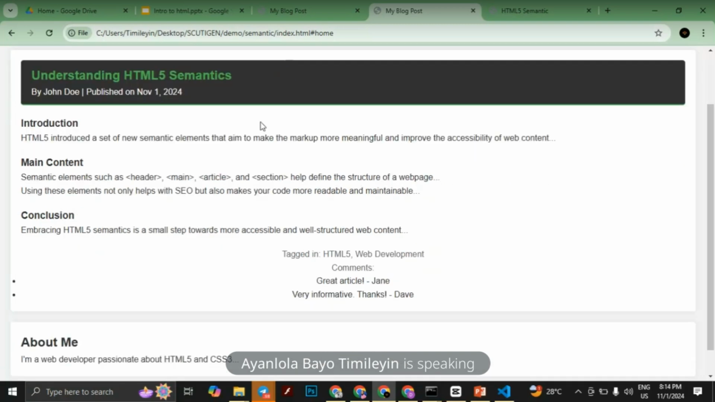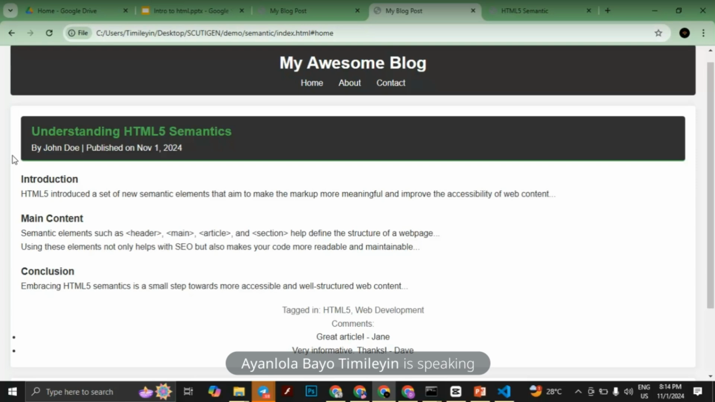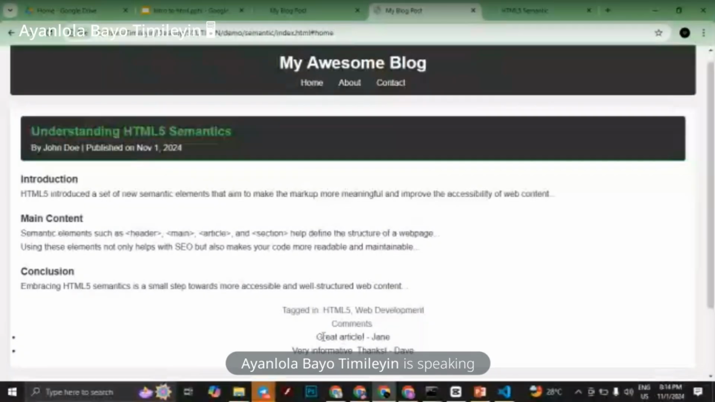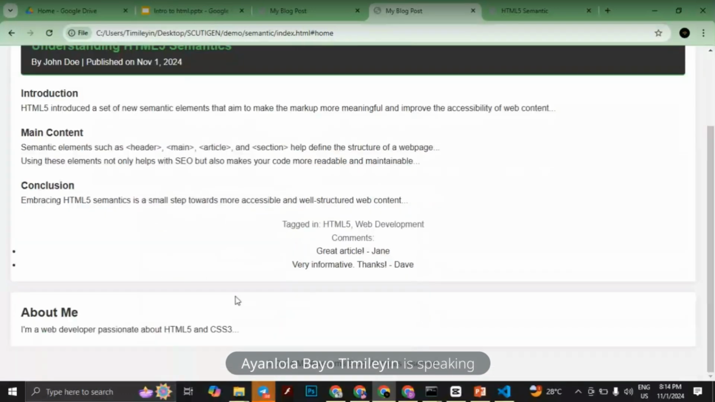Then we have another section. You can see this is an article, okay, which contains different sections. We have the header section, then we have this other section here, the main one, and then the conclusion. Then we have the footer for this article. And then finally, okay, we have the aside. So you can consider this as the aside.